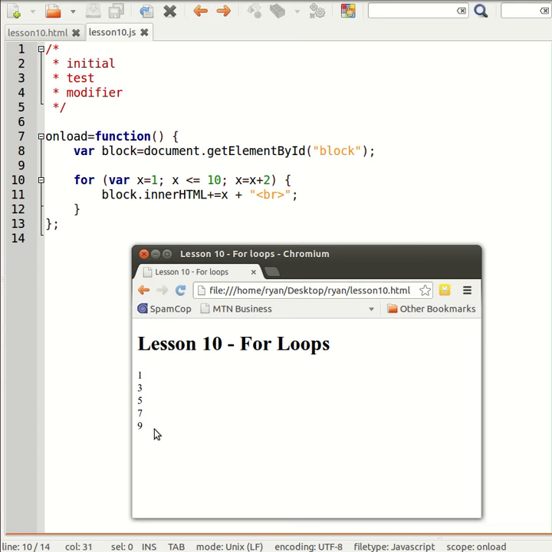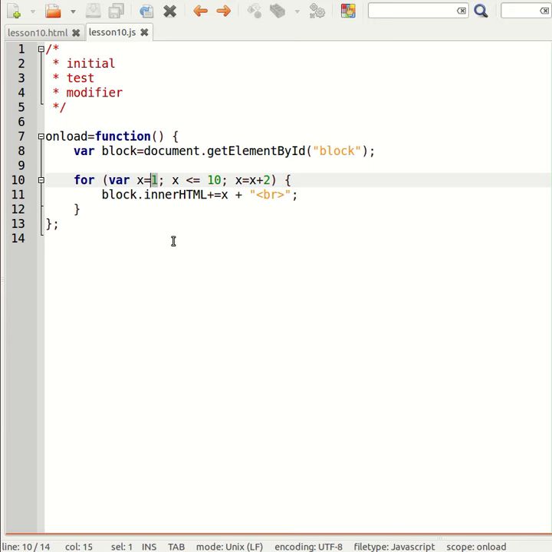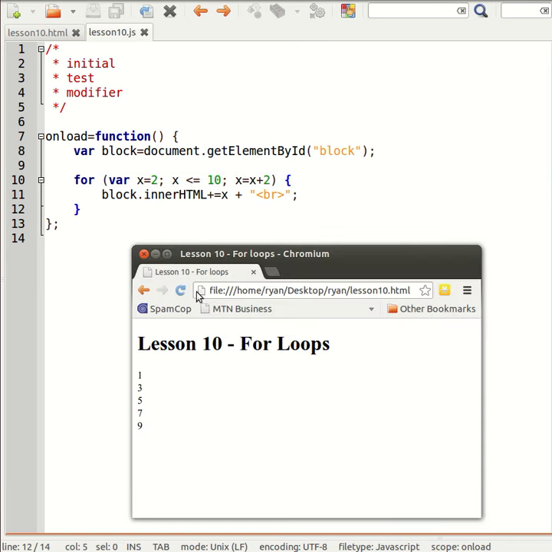How would we get all the even numbers? 2, 4, 6, 8, 10. Well, our starting value would have to change to either a 0 or a 2. We're still going to increase by 2. The only difference is we're starting at a different value. And then we have all the even numbers.